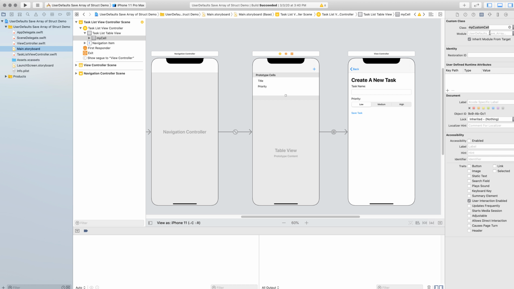So before I did this right here, my custom cell, if I were to try to control drag the title and priority and get that little blue line out, if I were to try to do that into my code, it wouldn't work because it's not allowing me to say like, hey, these things are in this thing because this thing doesn't exist yet that they could go into. But now that they're all tied together, I can make these connections.